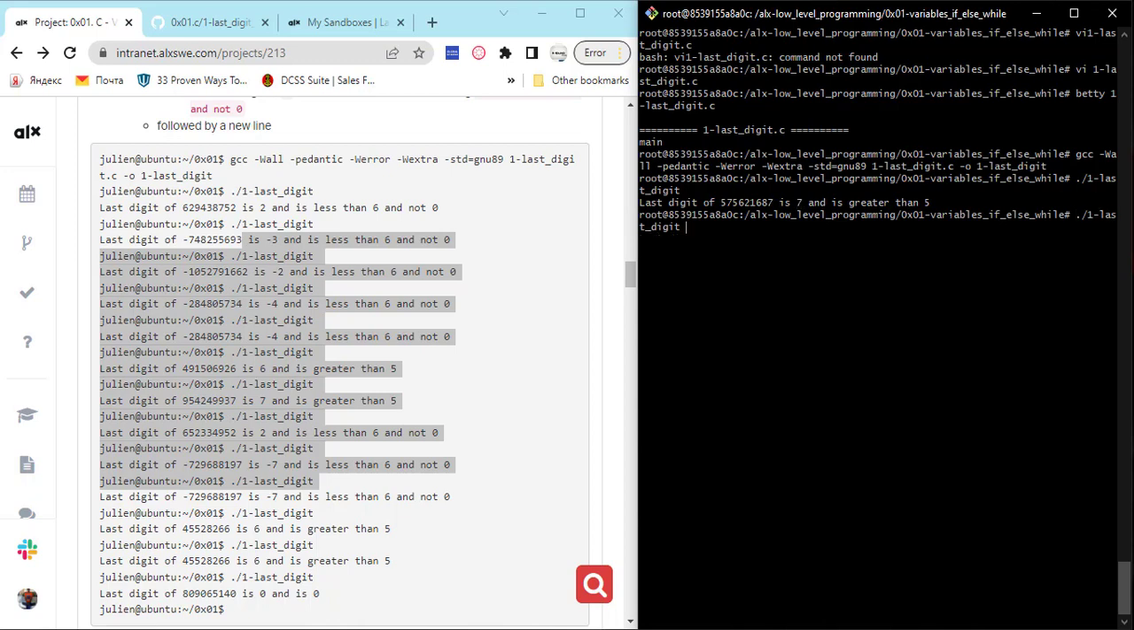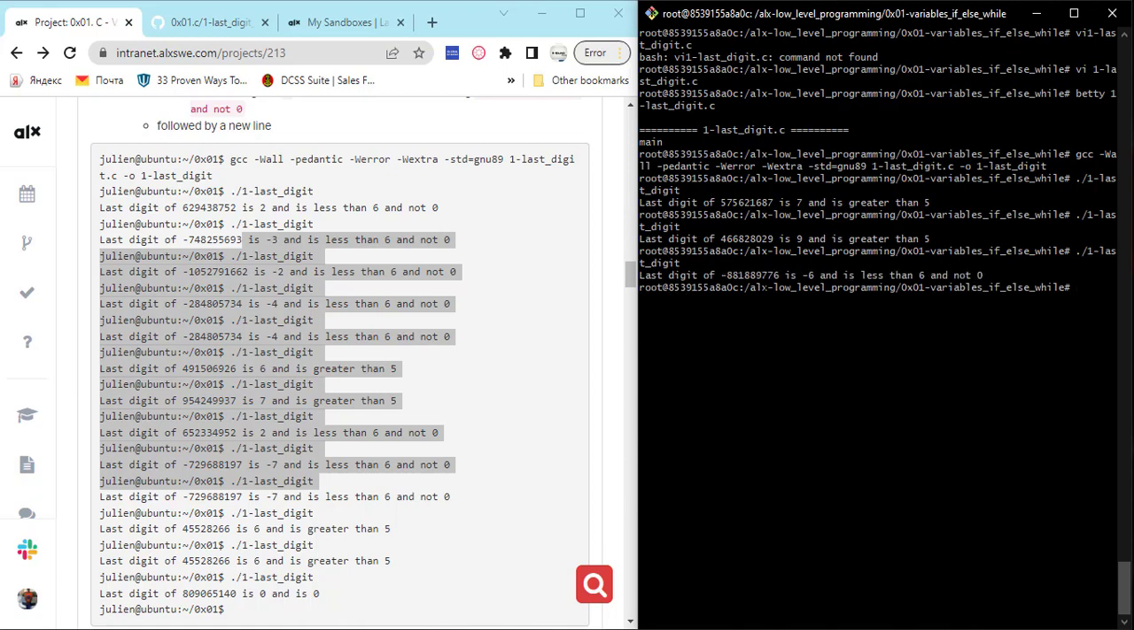So let's run the program again and see if it will generate another value. Yes, so you can see it has generated another value, and the last digit is 9, which is truly 9, as you can see from here, right? And it is greater than 5. That's good. That's just what we are required to do. Let's run the program and see. Yes, so you can see here the last digit is -6, because there is a minus here, right? It is -6 and it's less than 6 and not 0. So I think we've done what we are asked to do in this case.